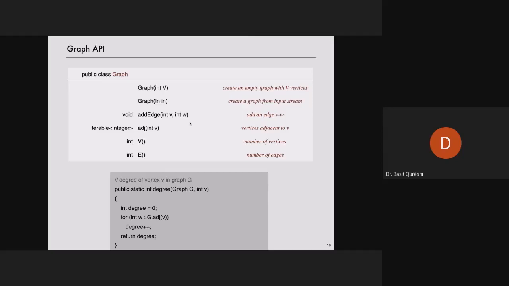Anyone? Is the amount of connected dots or connected? Okay, number of edges on a vertex. So this simple method is just counting how many edges there are on the vertex.